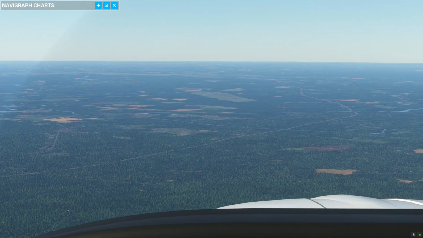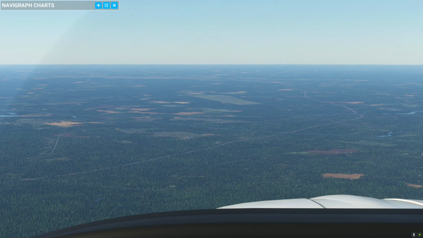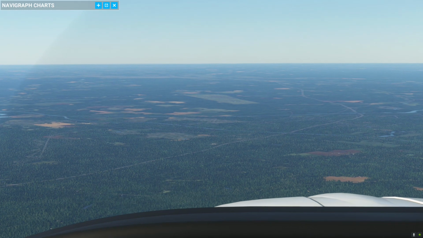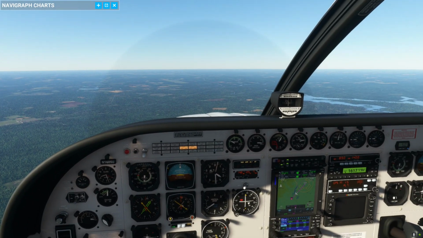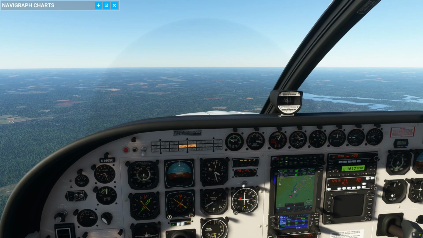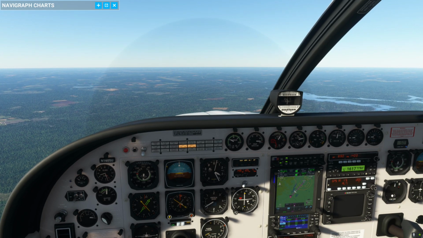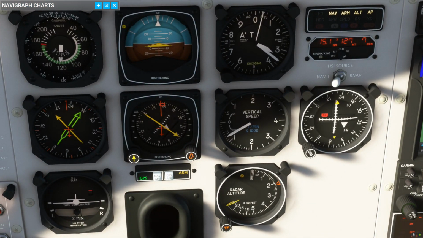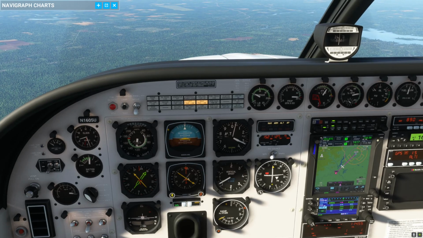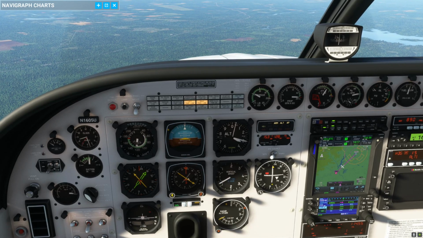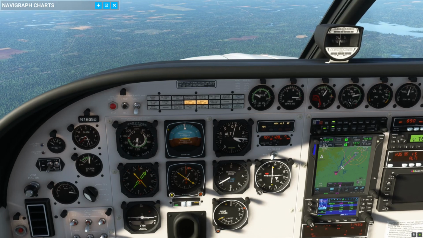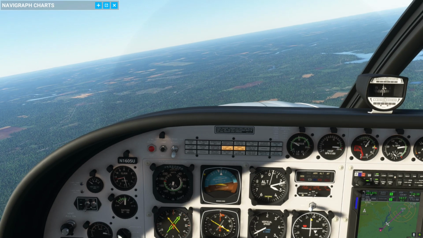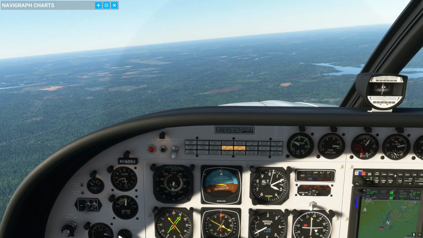I believe that is our airport right there. And so for a left downwind, we're going to want to set up before it, so let's go. Since our current heading is 230, let's plug that in. Heading mode. And then turn to the right a little bit. We'll set up to enter the downwind straight up.